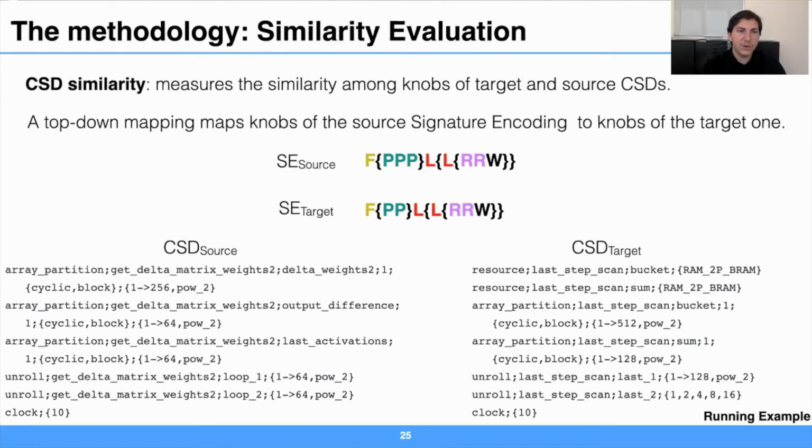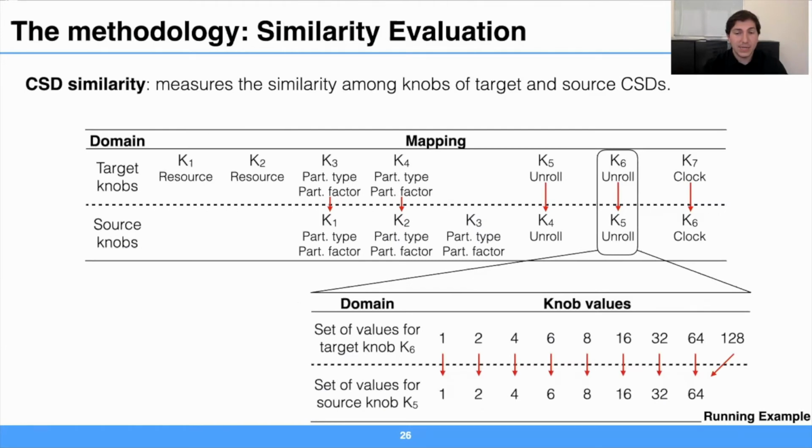So let's look at the configuration space similarity. I said that we need a mapping function. As a mapping function, we have used the top-down mapping, which maps the knobs from the source to the target. It maps the first knobs of the source to the first available knob in the target. So here we can see how different knobs are mapped from a source to a target. Let's now look at an example of similarity evaluation among different knobs. Here we have a mapping between target and source knobs.